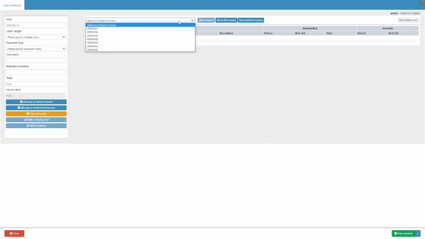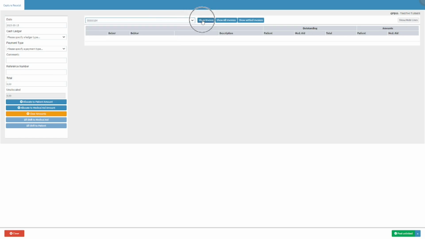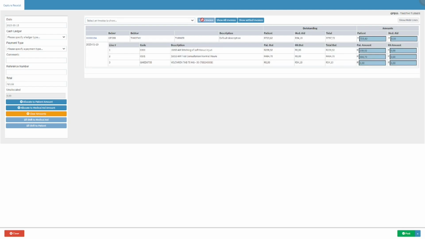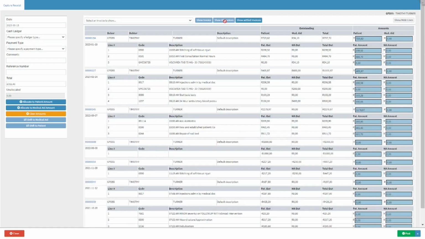Click on the Select an Invoice to Show drop-down menu and select the desired invoice that the user would like to work on. The user can then click on the Show Invoice button to open the chosen invoice. If the user would like to see all of the selected data's invoices, click on the Show All Invoices button. All invoices that have been adjusted to 0 can be displayed by clicking on the Show Settled Invoices button.